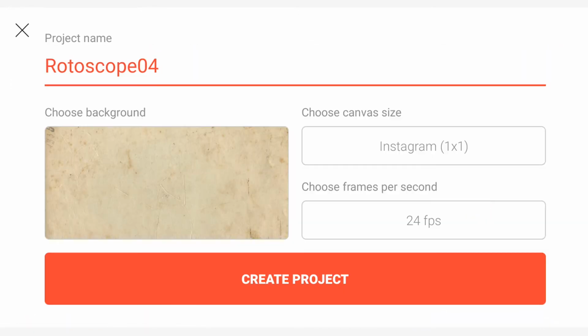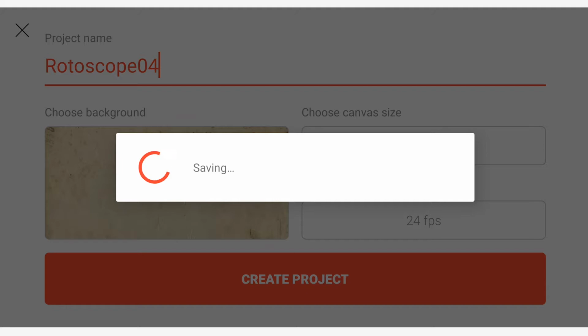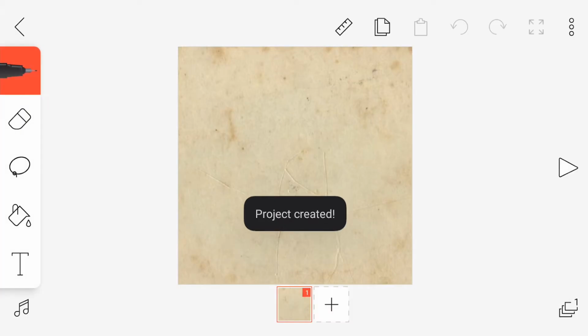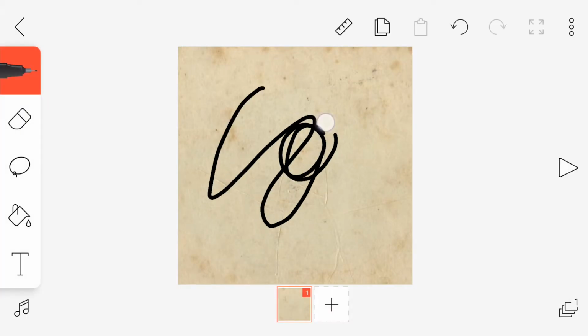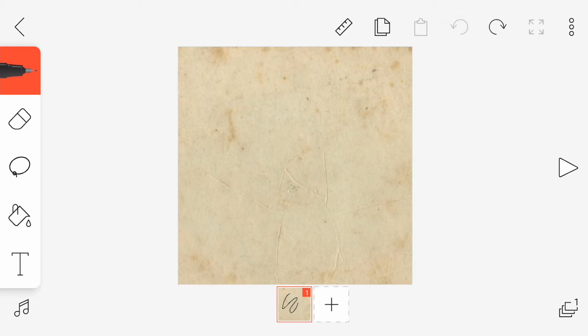You have a lot of options on the kind of background you can have behind your animation. Don't worry, you can always go back and change this later. Then when you're happy with your project settings, create your project, and this will bring you to our main workspace. Here is the canvas that you will use to draw on.